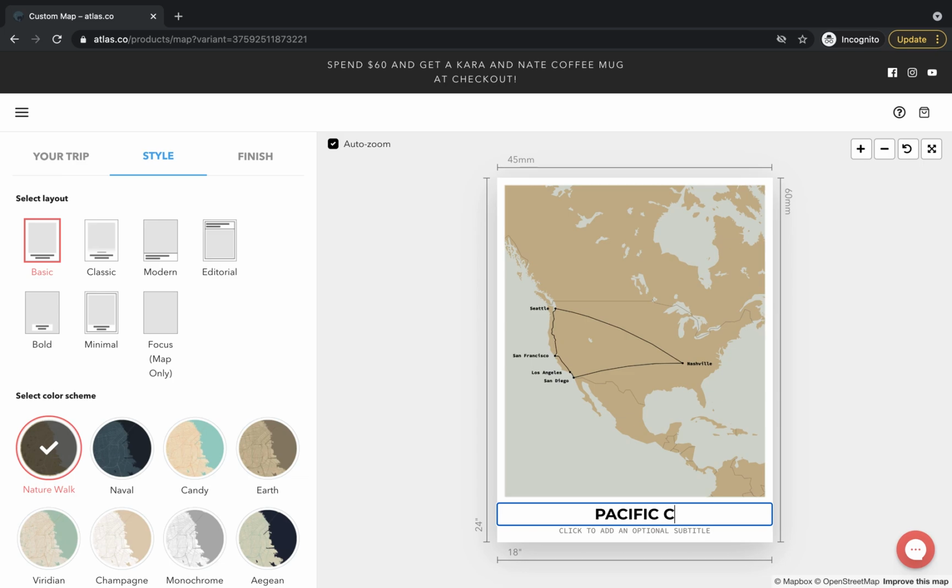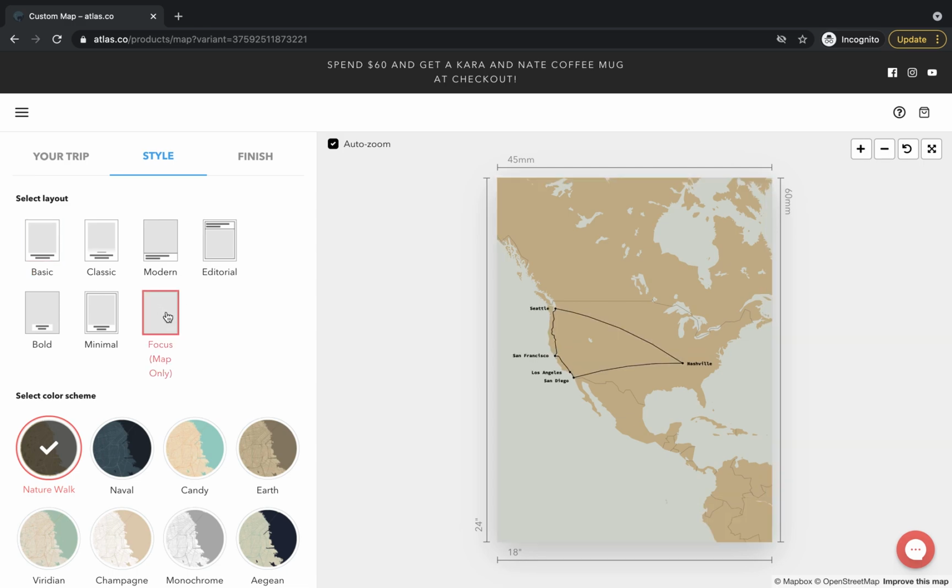We could say Pacific Coast Highway, and then we could say July 2021. You can type whatever you want to right there, or you can choose our new focus map and you can completely remove the titles from the map. For this example, that's what we'll go with.